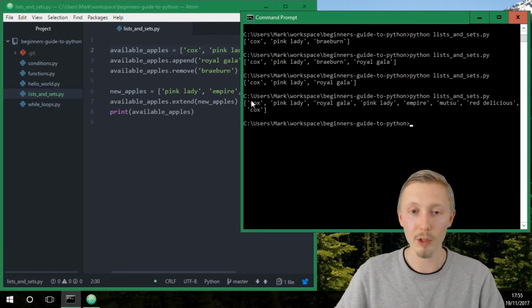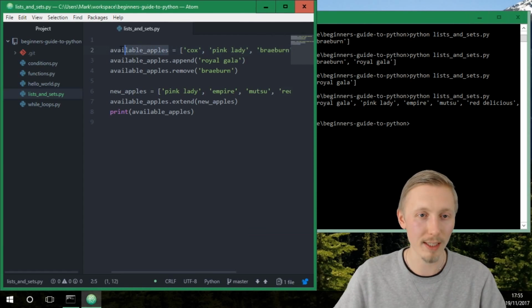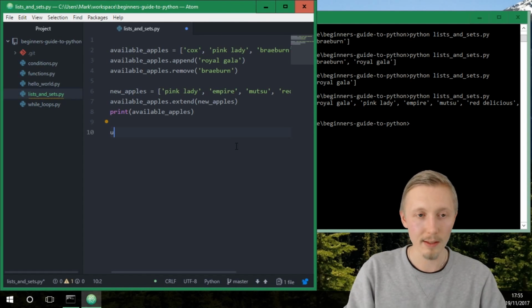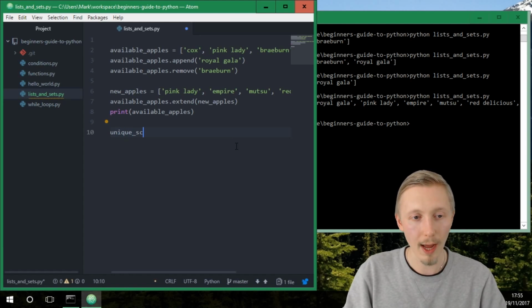Okay, so that's great, but what if we wanted to make sure we keep the list unique? We didn't want to have duplicates in our list or on our Apple menu, whatever this list is being used for. So we want to convert this to something that is unique. So the way that you can do that is you can use a set.